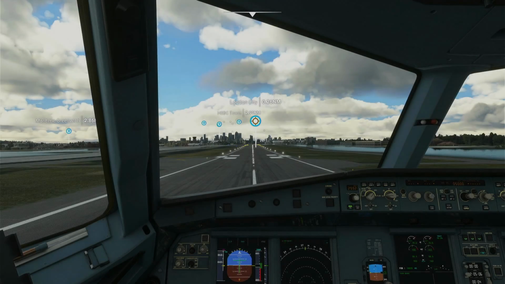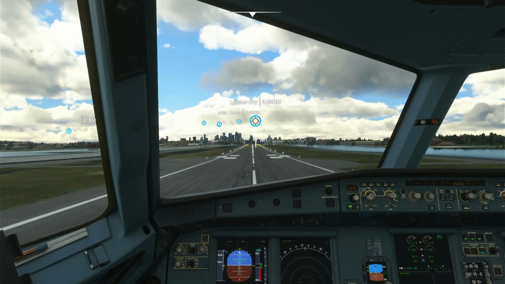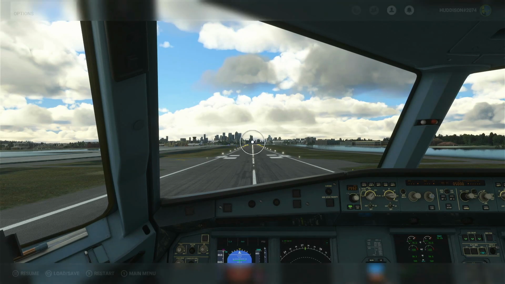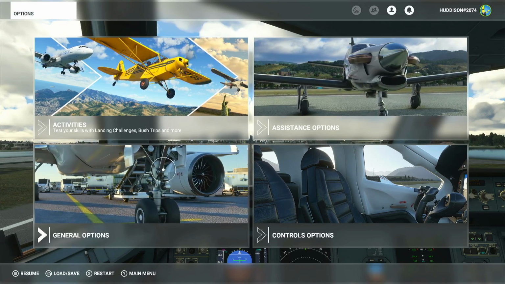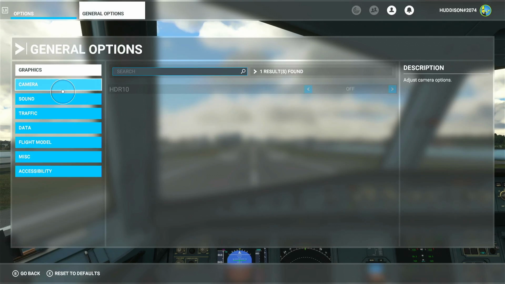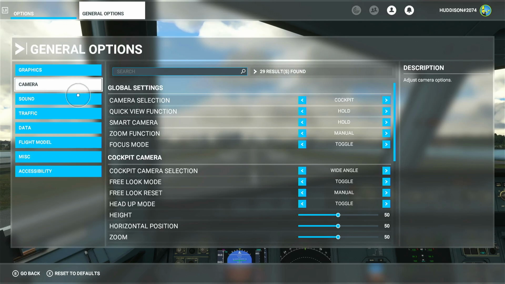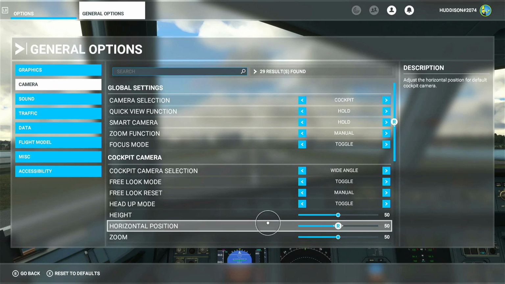Okay, so for this first section, I'm going to show you how you can change your default view, your height and vertical position and horizontal position by default in the aircraft. I'm using the gamepad for this first part, so I'm going to press the pause button on my gamepad. Using my left analog stick to control my cursor here, going to go to General Options, press A. In General Options, go to Camera, press A. And it's these two tabs here, height and horizontal position.